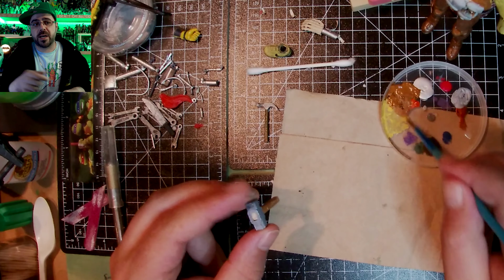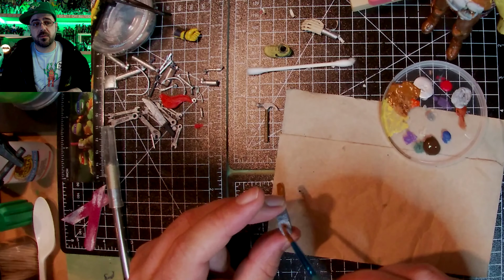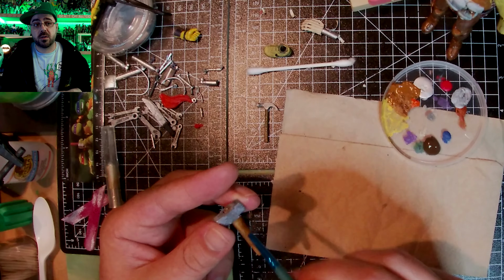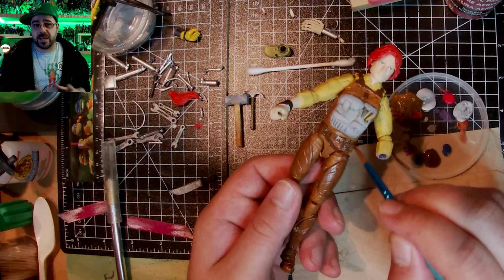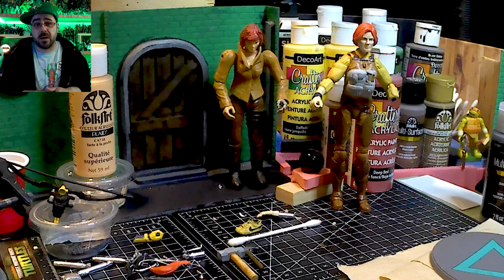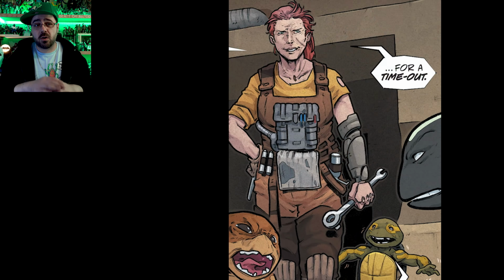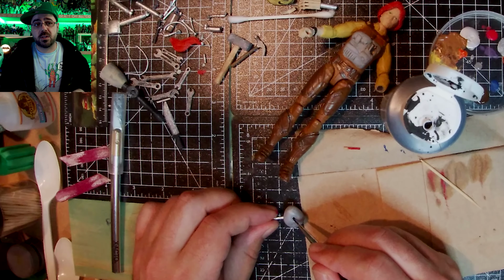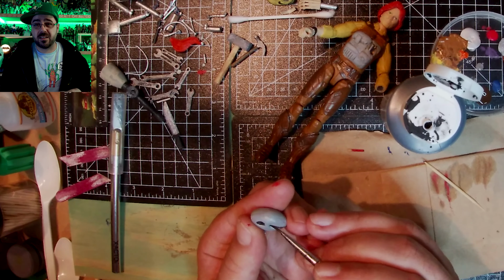I'm dipping in water and the brown to go over the wood of the handle of the sledgehammer. Now I do a second coat with a darker brown because I really want it to pop out. And I realized doing this that all my shades of brown are really close to each other. So it was hard to make them pop.